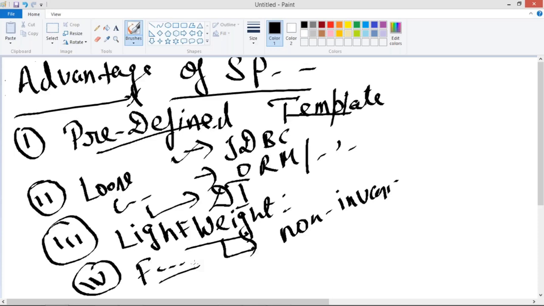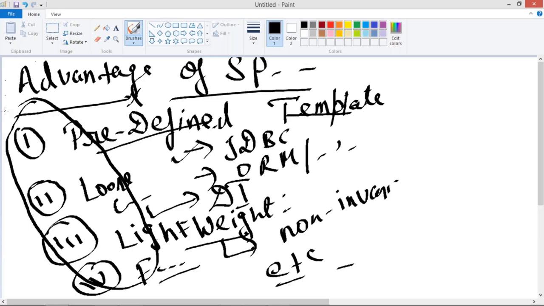So these are the major four advantages of Spring. First is predefined template, second is loose coupling, third is lightweight, and fourth is fast development, because it contains templates and all. We have multiple advantages, and you can explore them by yourself, but these are the major advantages of the Spring framework. That is the reason we are going to use it. So all of you take down a subheading as advantages of Spring framework and copy down these points.